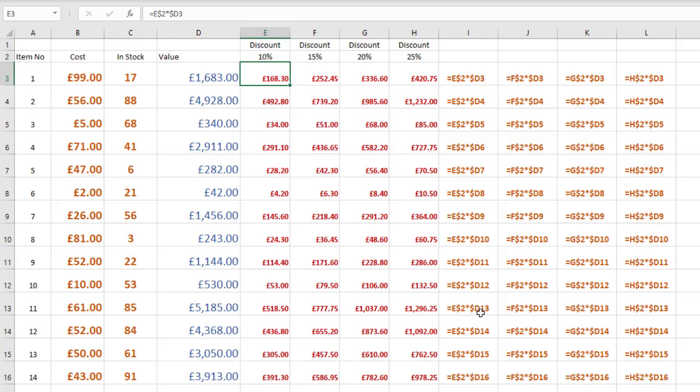This does take a bit of practice, so have a practice at it and just get used to what's happening when you're copying and pasting these formulas down or across or to other areas on your spreadsheet.